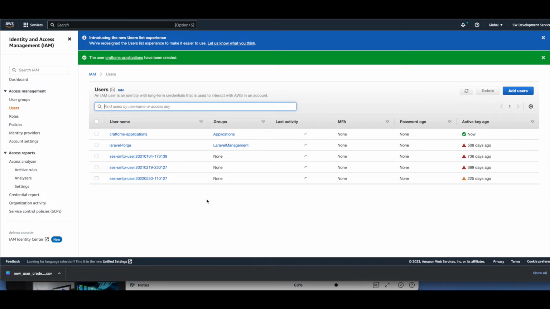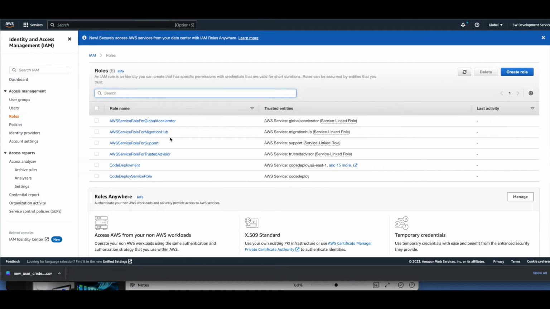Now we've just created our policy, our user group, and a user. Sometimes you may have to adjust roles as well. I've never really had to adjust them. I've never had to edit. I've never had to create a new role. I've always just used the basic roles that AWS provides.